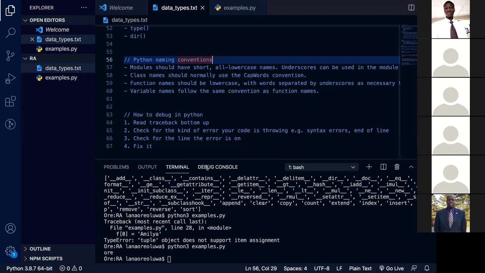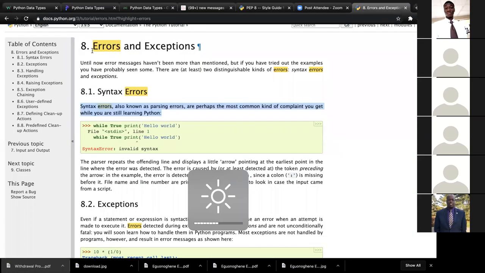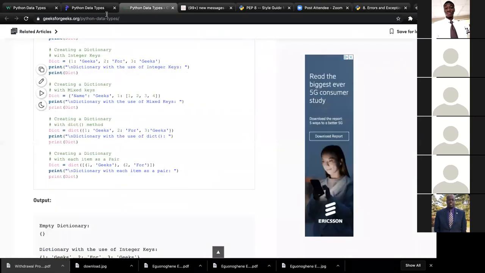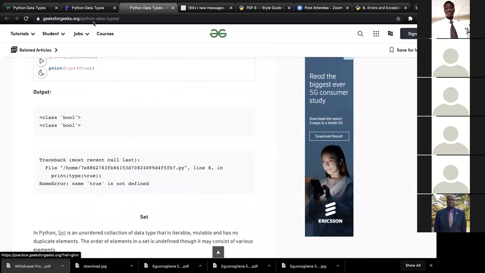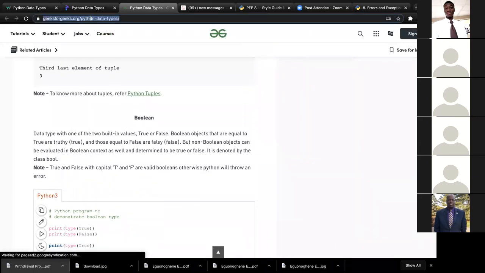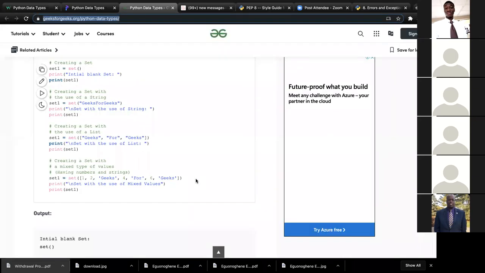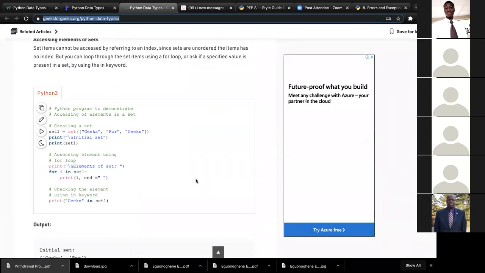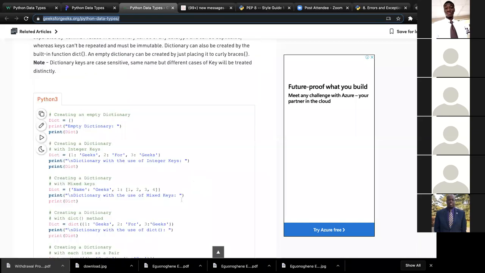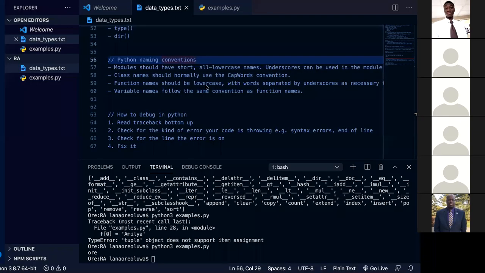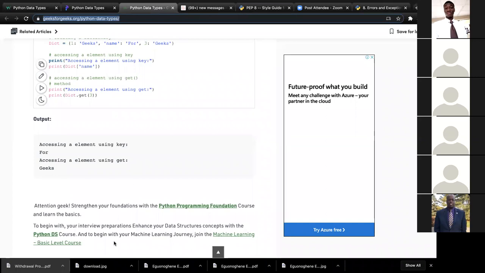Then also, there are some sites that you can use to learn about data types. I'll send this one for GeeksforGeeks. GeeksforGeeks is really good. This would help you get a hang of data types to a very large extent. I'll be sharing that with the group. Let me put it in the chat here.